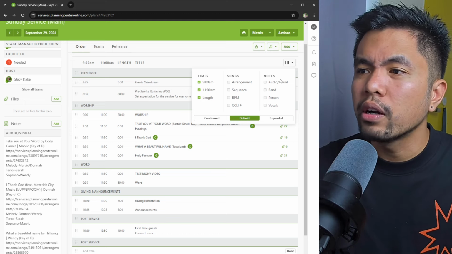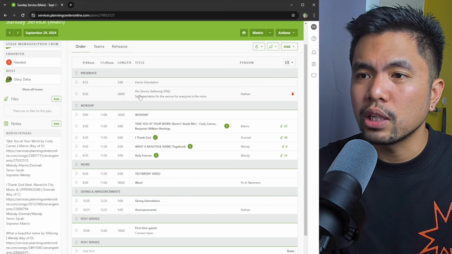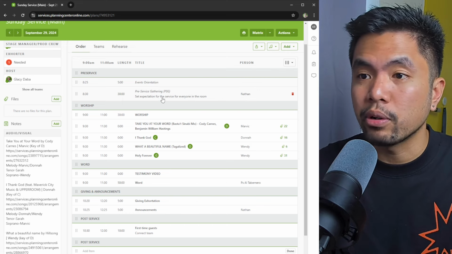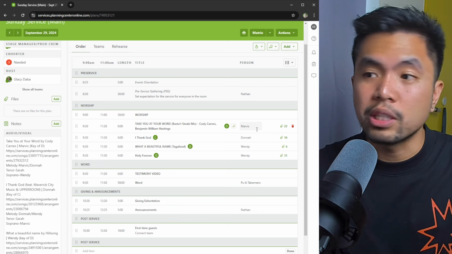And also, what we have here are assigned persons. Yun. You can actually click that also para makita mo kung sino yung magli-lead na itong mga parts na to. For example, for pre-service gathering, si Nathan. Yun. For Take You at Your Word, si Marvic yung magli-lead.